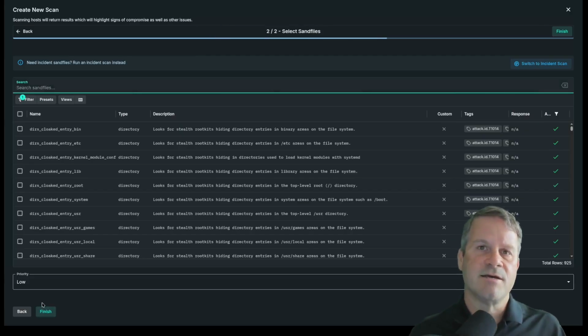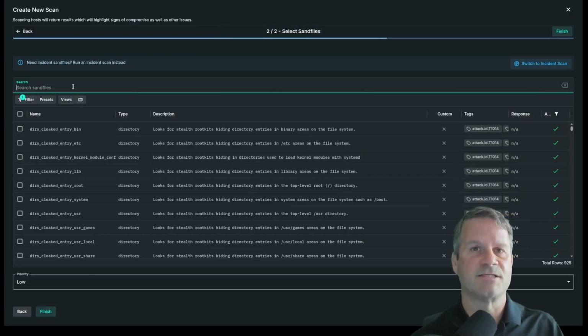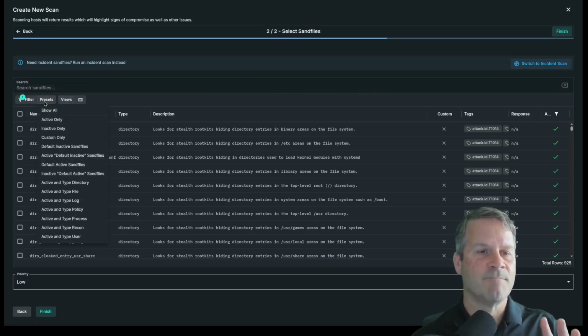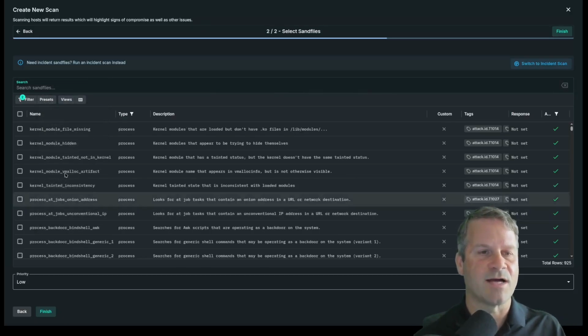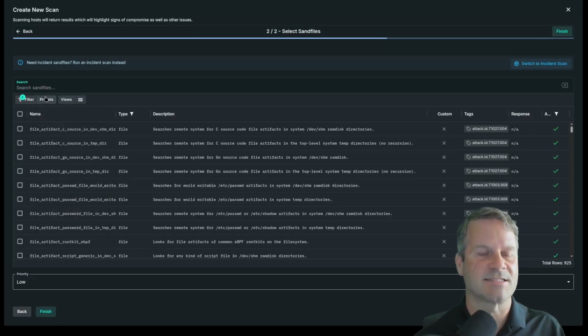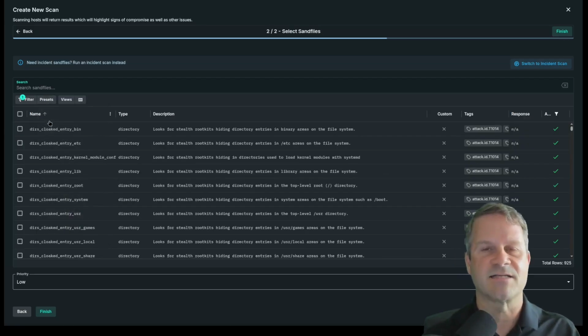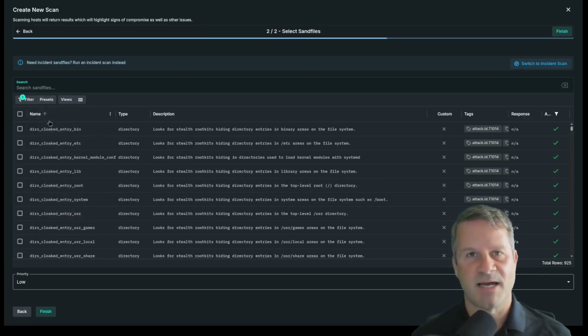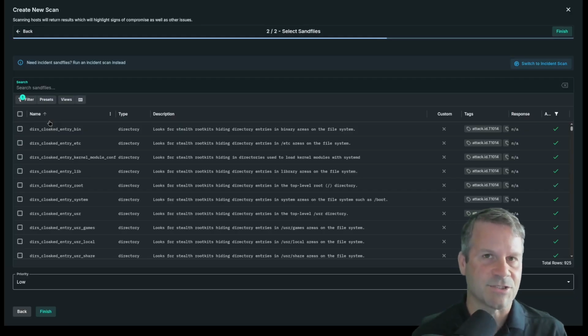Just like the host scan selection, we also have various filters that you can apply here. For instance, we could scan only for process type attacks, or file type attacks against the system, or active only. What I mean by active is that by default, we have a number of Sandfly scan modules that are enabled. We recommend when you're first starting to use the platform that you just use the defaults. I know it's tempting to go ahead and turn everything on and start running it. It's human nature, but just use the defaults. You'll be a lot happier.